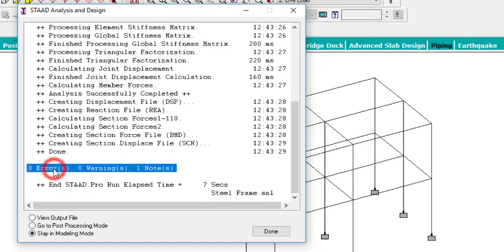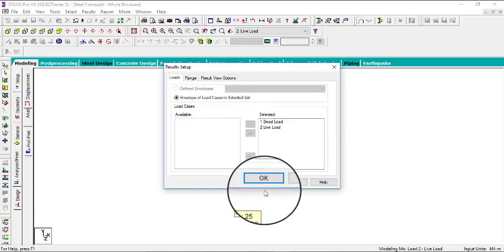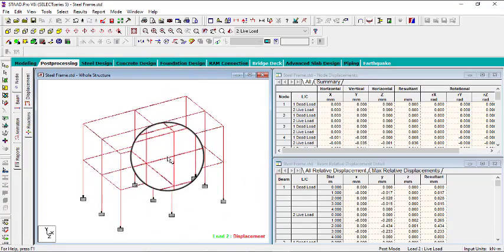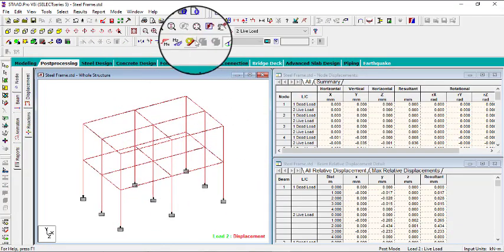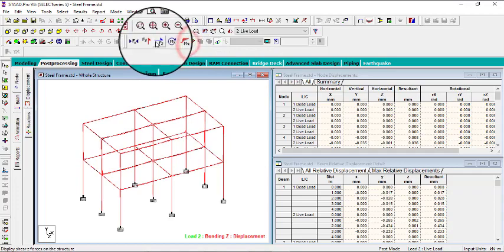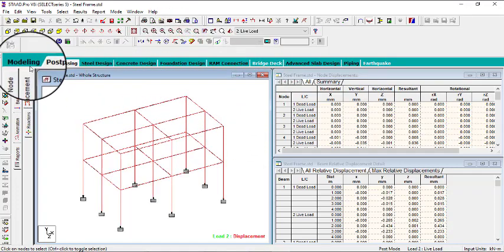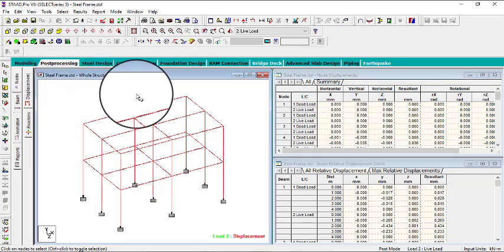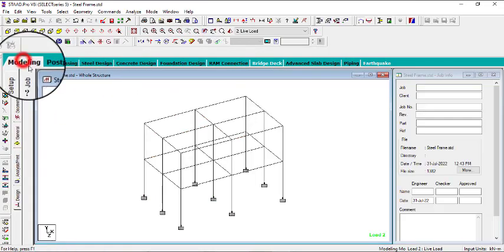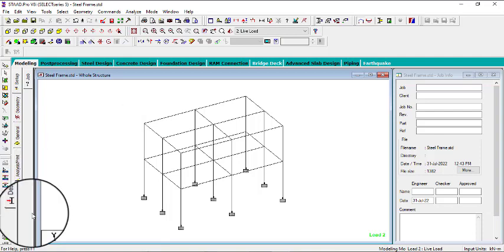Alright, so the analysis has been done. You have 0 warning, 0 whatever. So if you're interested in seeing the analysis results, you can just go to post processing, and then you can click on OK, and then you check whatever you want to check, be it your shear force, your moment, whatever. So that will not be the problem now. So let's go back to modeling so that we can do the design. So you go to modeling, and now from there you can go to design.